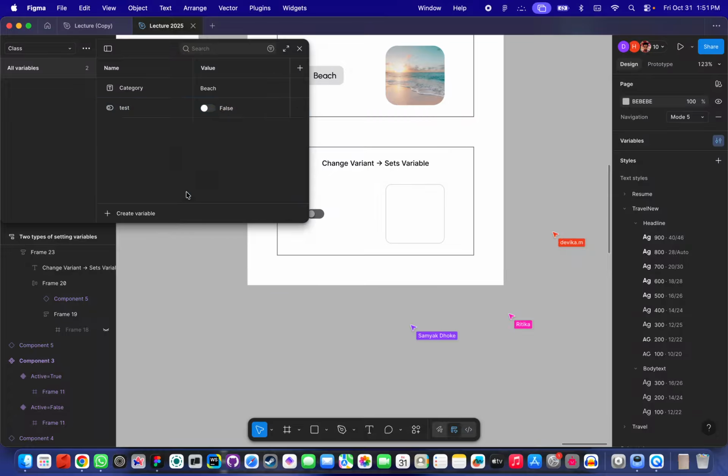I'm going to delete my previous ones. So let's create a new Boolean variable, because the toggle on and off is 0 and 1, so it makes sense to create a Boolean variable. Let's create a Boolean variable called switch. The default value is false. I'm just giving that.